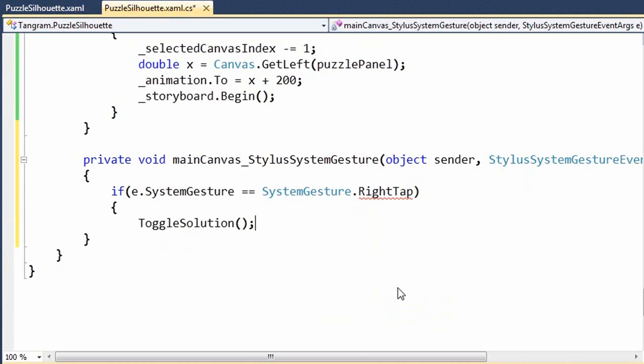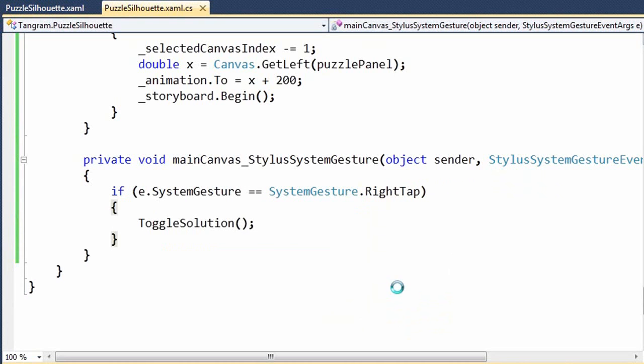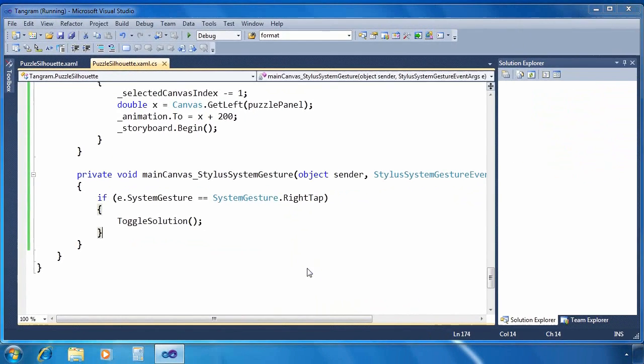Now, I've already got some functionality in the application that toggles the solution. So I'll just invoke that. Let's test it out, and you can see that over in the corner I can right tap that tile to toggle the solution on and off. So you can see what kind of functionality I can get with just a few lines of code.